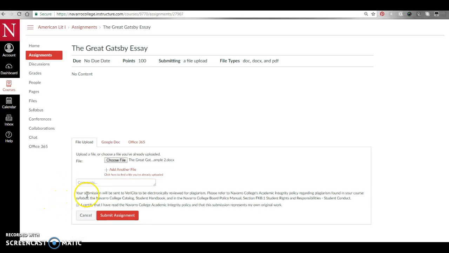Okay, and then notice that we do have some verbiage the student needs to read and take a little pledge here to certify that they've read Navarro College's academic integrity policy and that the submission represents their original work. So by selecting that, they're essentially saying that they're familiar with our academic integrity policy and that this work is theirs. Okay, so I'm going to go ahead and now submit the assignment.